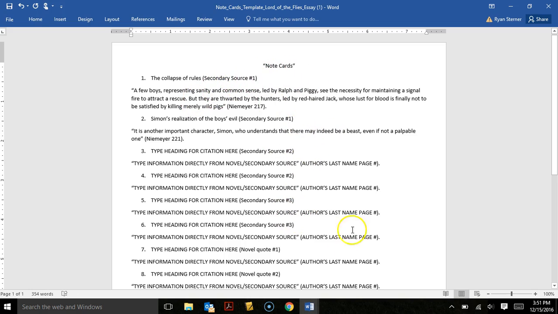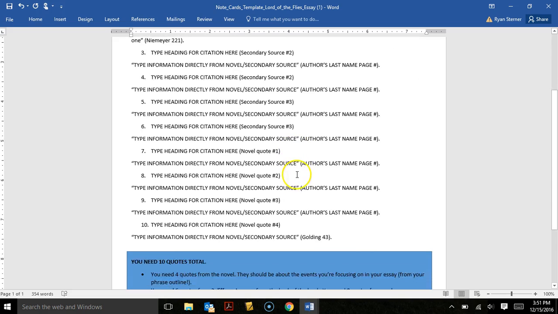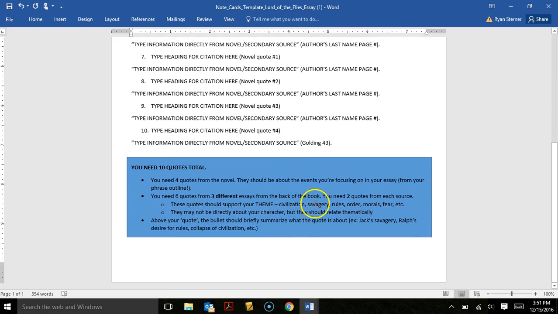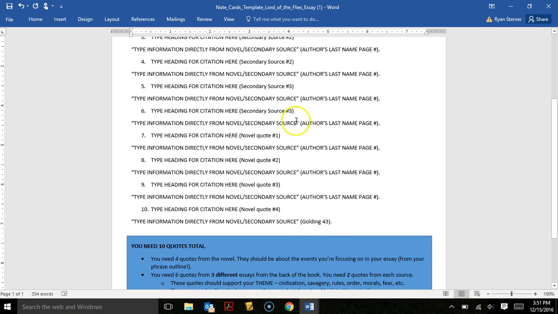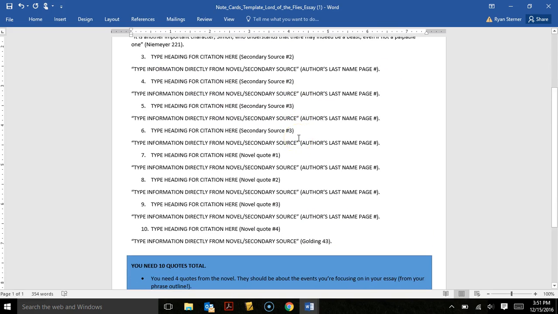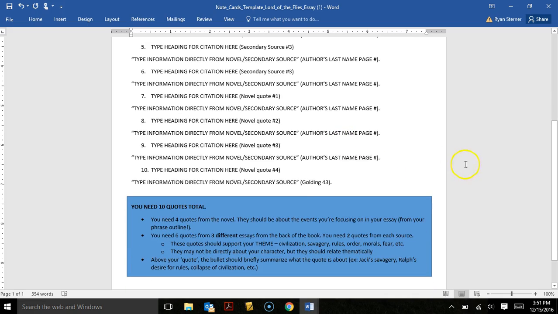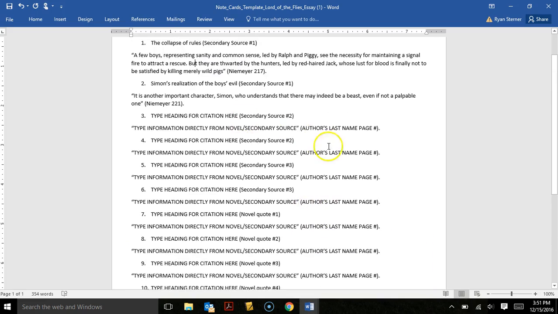All right, these sources from the essays are going to support your theme. So these are going to be things like, if you look down here, civilization, savagery, rules, order, morals, fear, etc. So they might not be directly about your character. They can be, but you have to do a little bit of work here to make sure you tie this quote in with the book itself. All right, so some of them are interviews with William Golding, so he talks about what motivated him to write the book. He talks a lot about how without order, society will break down and people will turn to their natural evils. So you have to read through some of these and try to find stuff that's going to work for your essay.